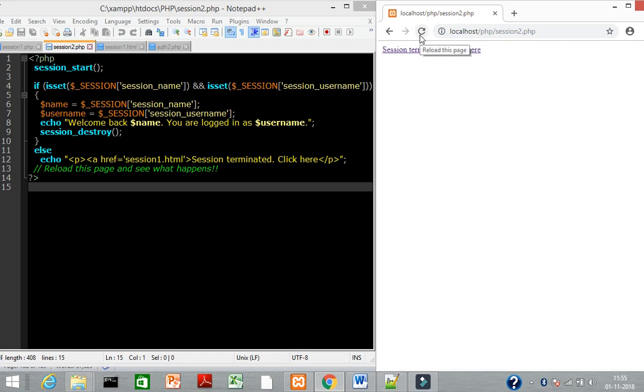When you click on reload page, remember by then the function session destroy is already executed. So the next time the page loads, this checking is done again, and these two conditions will return false. Why? Because currently there is no value inside the session array. So now the else part will execute. In the else part there is an echo which will tell you session terminated, click here. And when you click here, it will take you to session1.html so that you can log in once again.